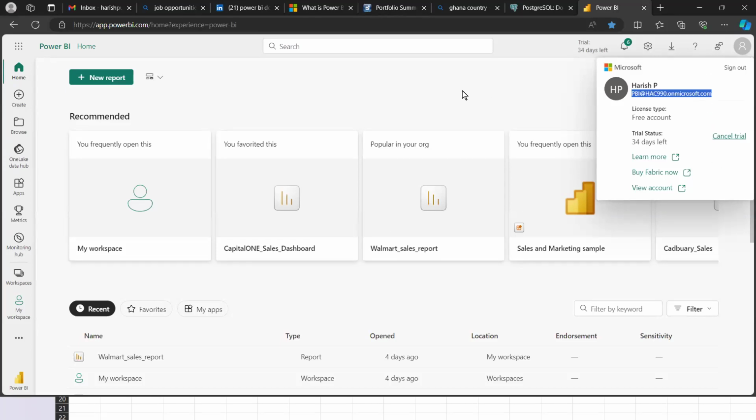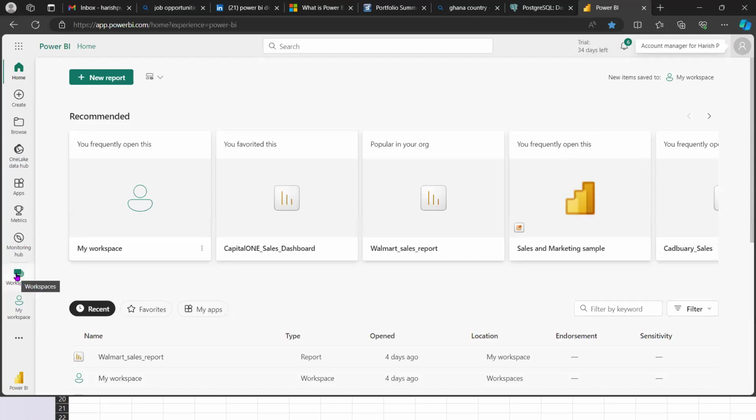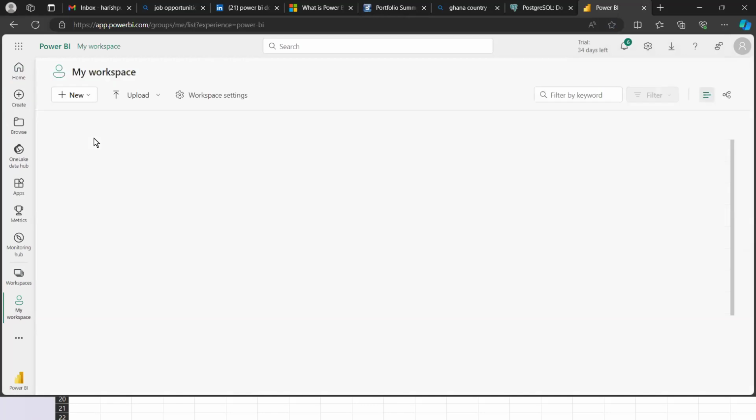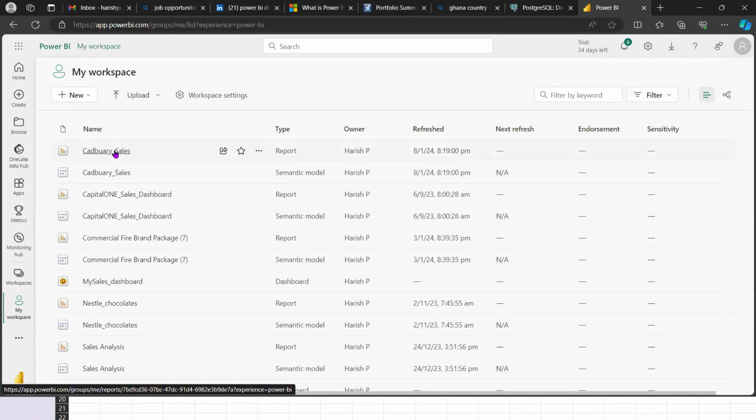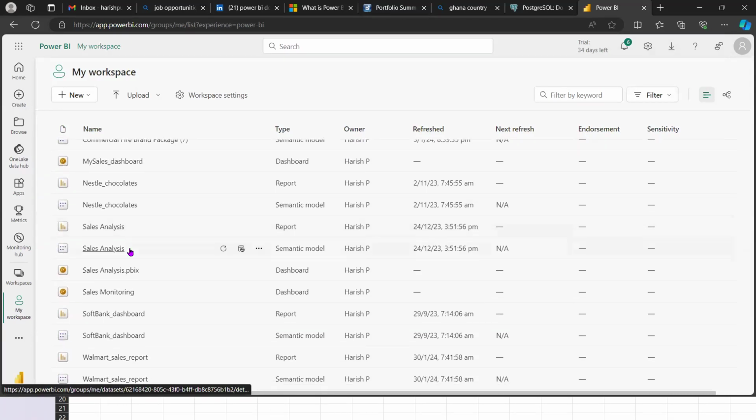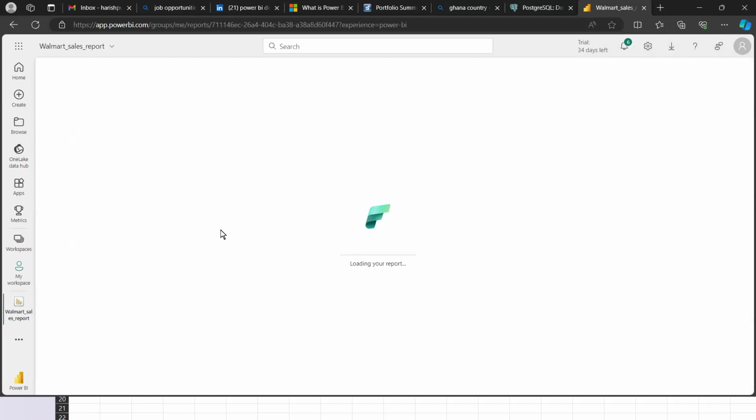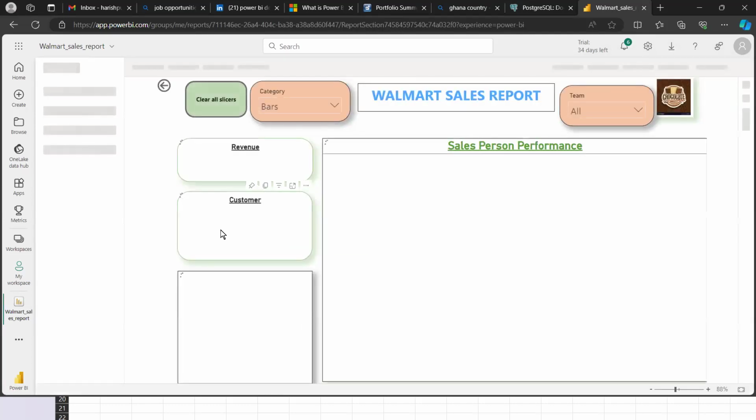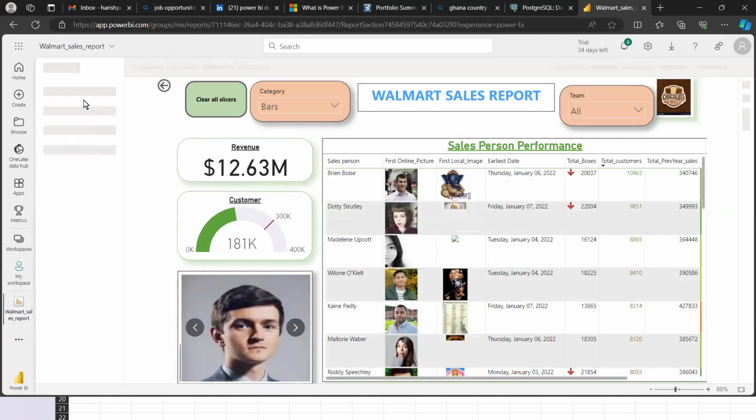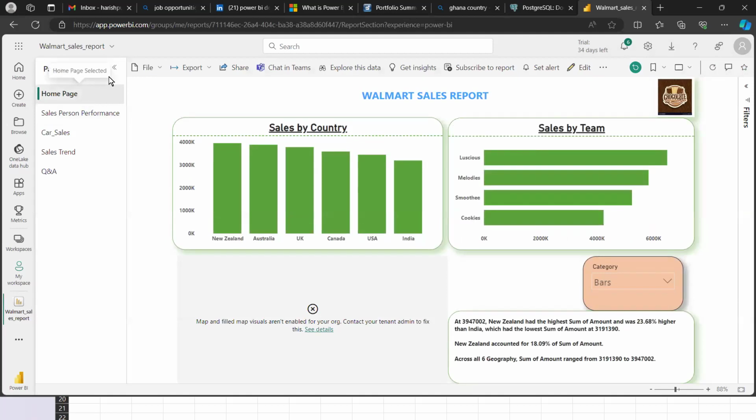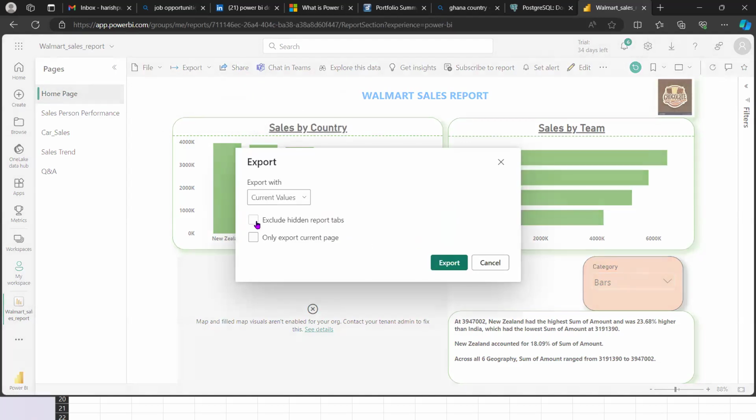This is the Microsoft Power BI service window. Okay. And you can create, suppose this is my workspace. I'm going to create an account for everyone. Suppose I keep this one, Walmart sales report. Export PowerPoint: embedded as an image, embedded as live data. Analyze in Excel, PDF, whatever I want. Let me download it as PowerPoint. Exclude hidden reports, no current values. Okay, only export current page. No, I want everything.